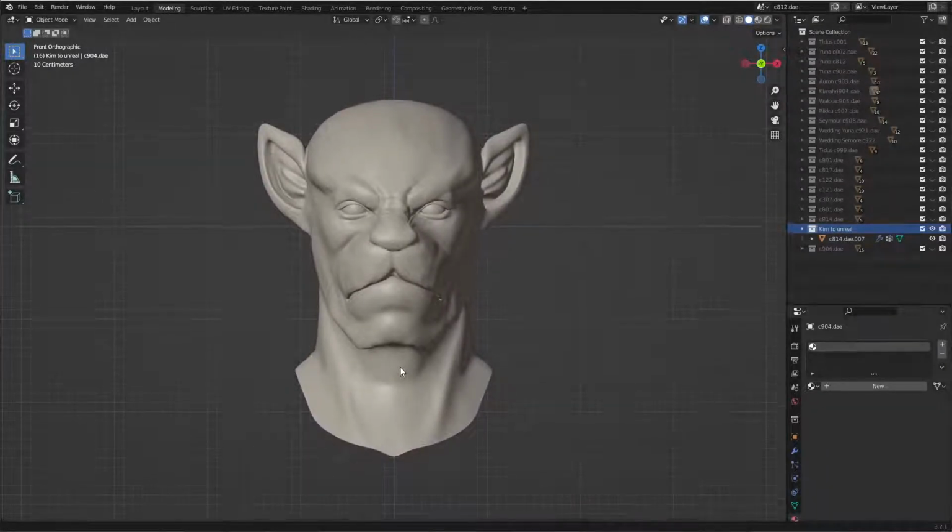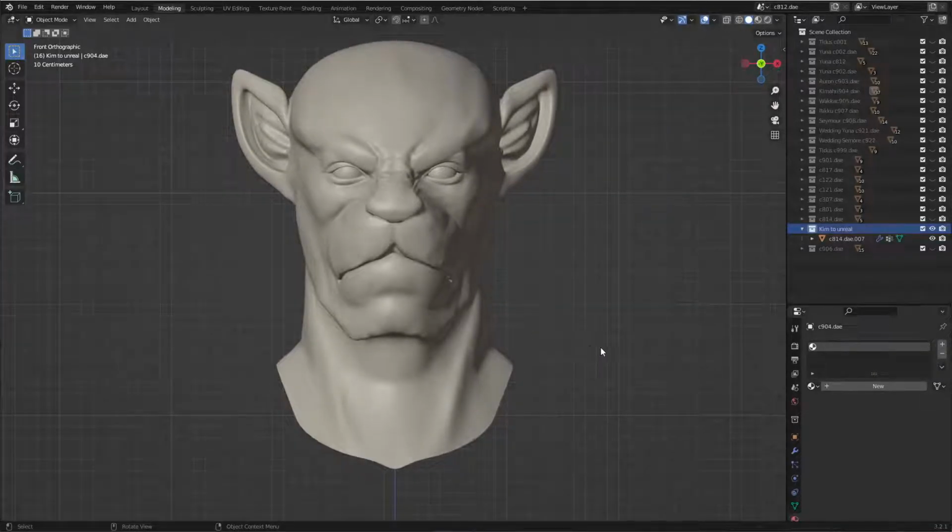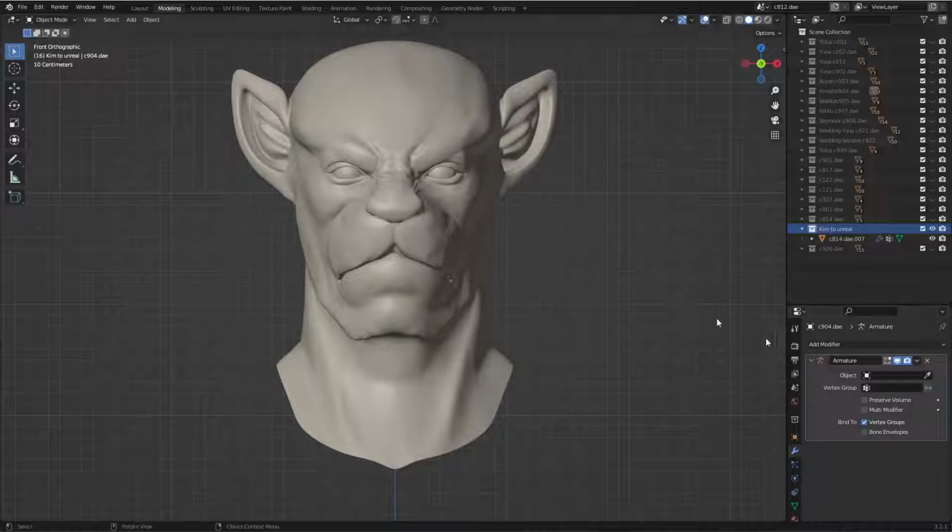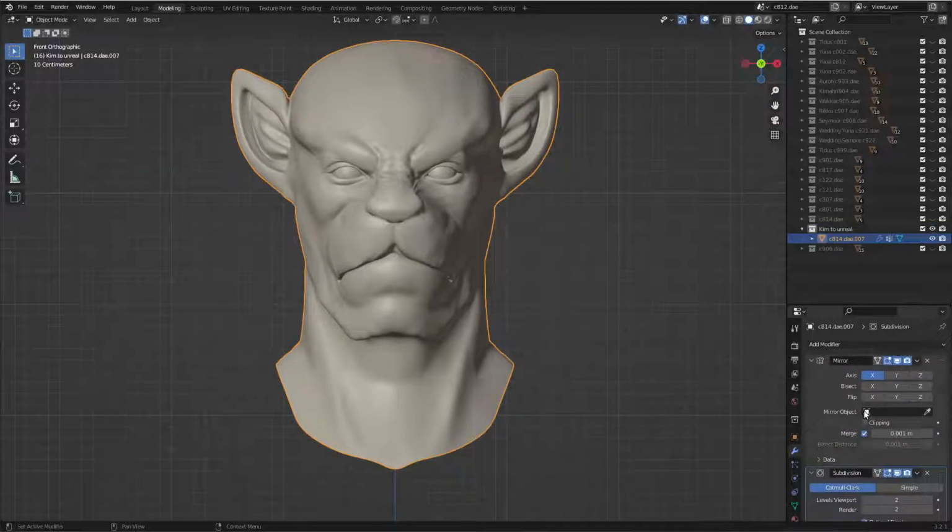Here's the same model, just with a subdivision modifier applied to it. See, subdivision and mirror, so that the sides are exactly the same. And I know that the ears are a little bit different. I was trying to get Mesh to MetaHuman to work with the ears, but ears just don't work with it, but the rest of the face does. So we'll go ahead and export this and then import it into Unreal Engine 5.